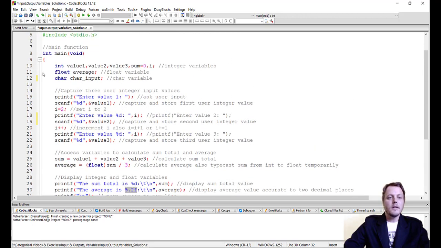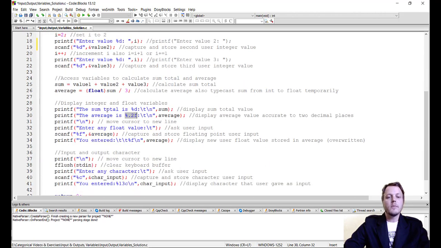If we go up here, you'll see on line 11, we declared average to be a floating point variable, because we know that we want to store a floating point value into it. So normally if you want to display a floating point variable, you just say %f, and then you of course list your floating point variable or value. However, in this case, we would like it to be rounded to 2 decimal places after the comma.